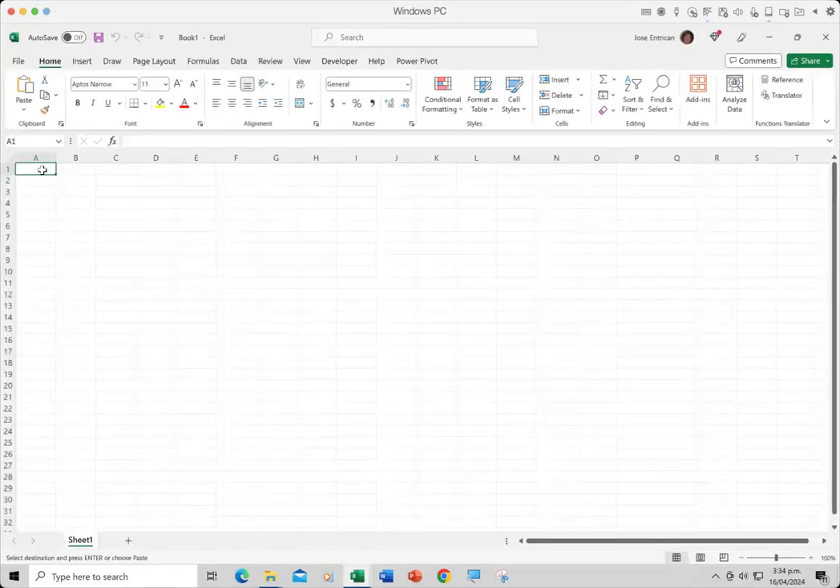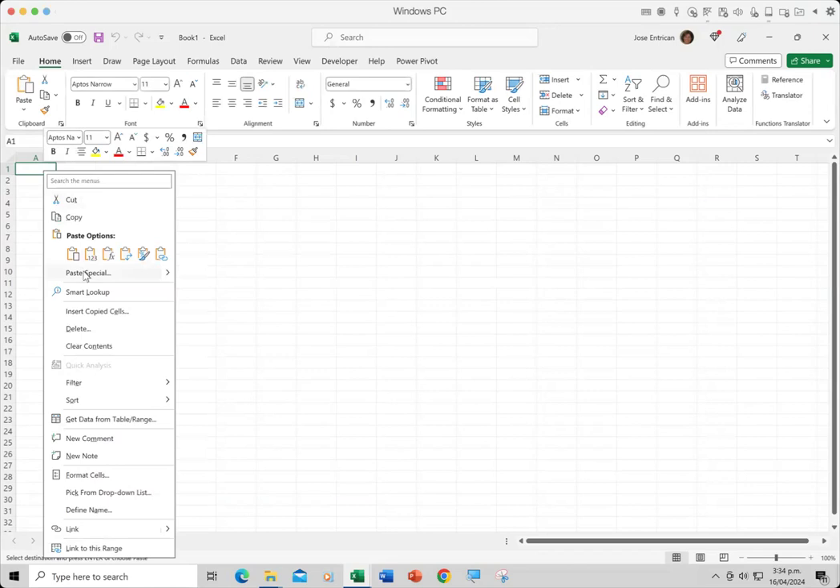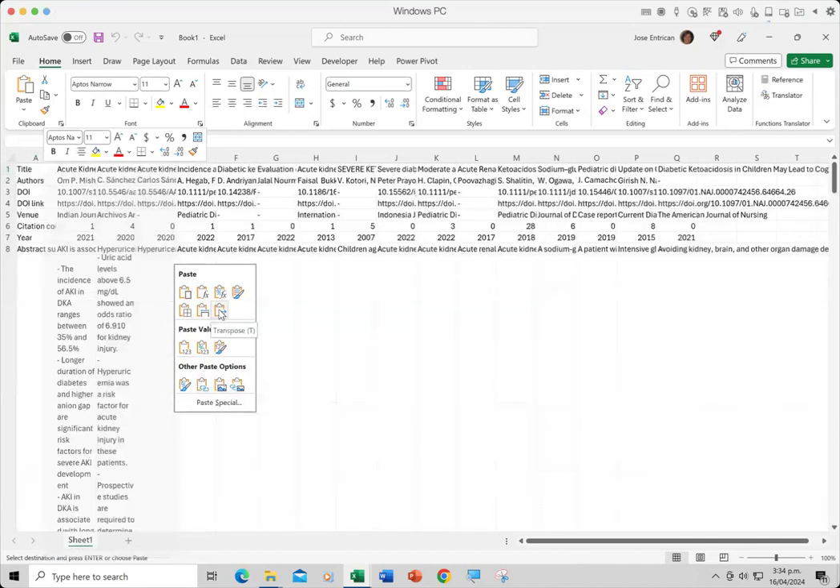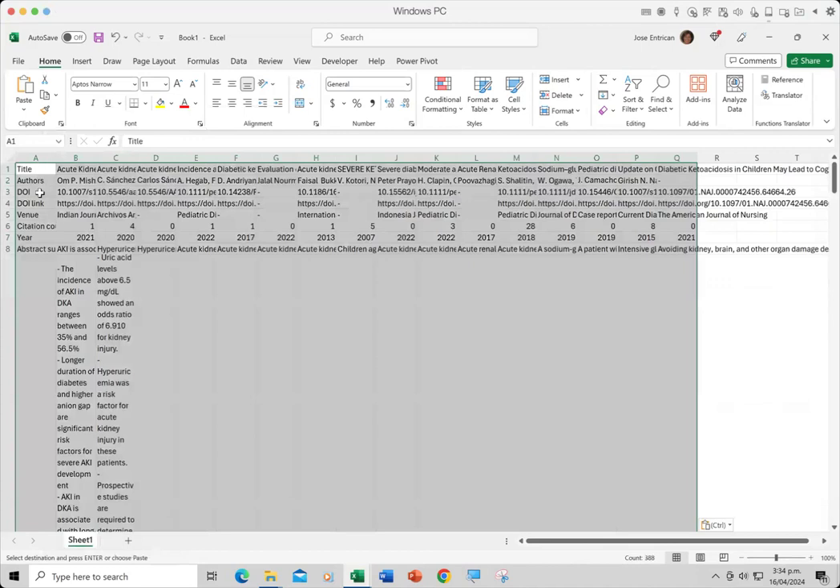And at this point, I'm just going to right click here in the top left cell and choose Paste Special and the Transpose option, which will make sure that all the headings that were in the top row are now down column A, and each subsequent column contains the results of a study.